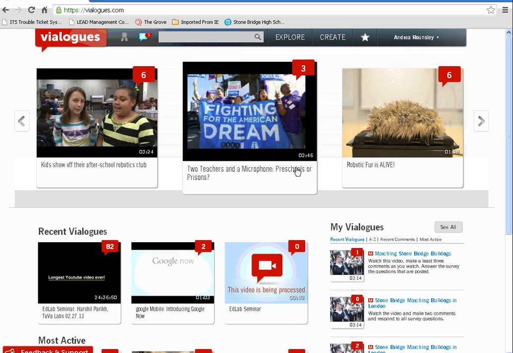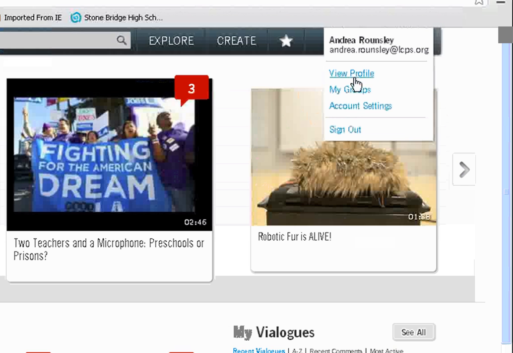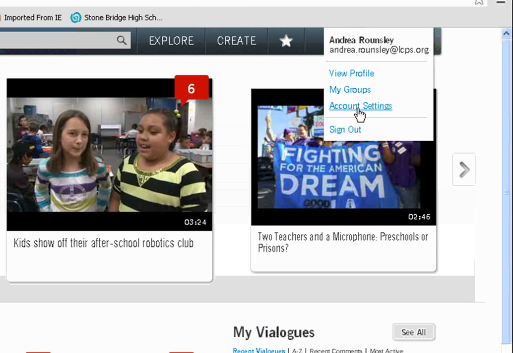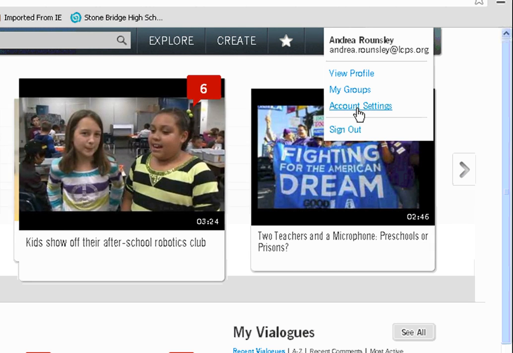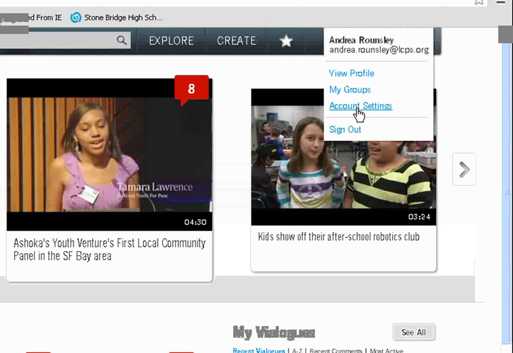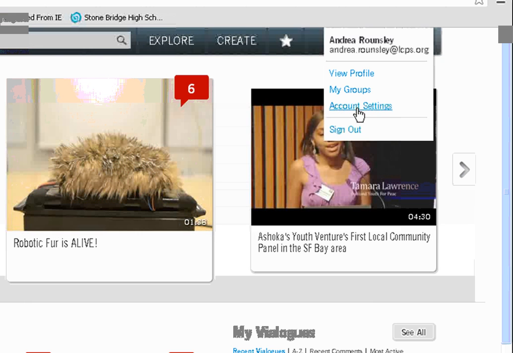Okay, so once we log in, you'll notice that your name appears up here on the right. By clicking this little arrow, you can access your profile, any groups that you've created, and your account settings. Account settings is where you're going to change your password later on if you want to, or if students want to go in and change their passwords, they can do it there.